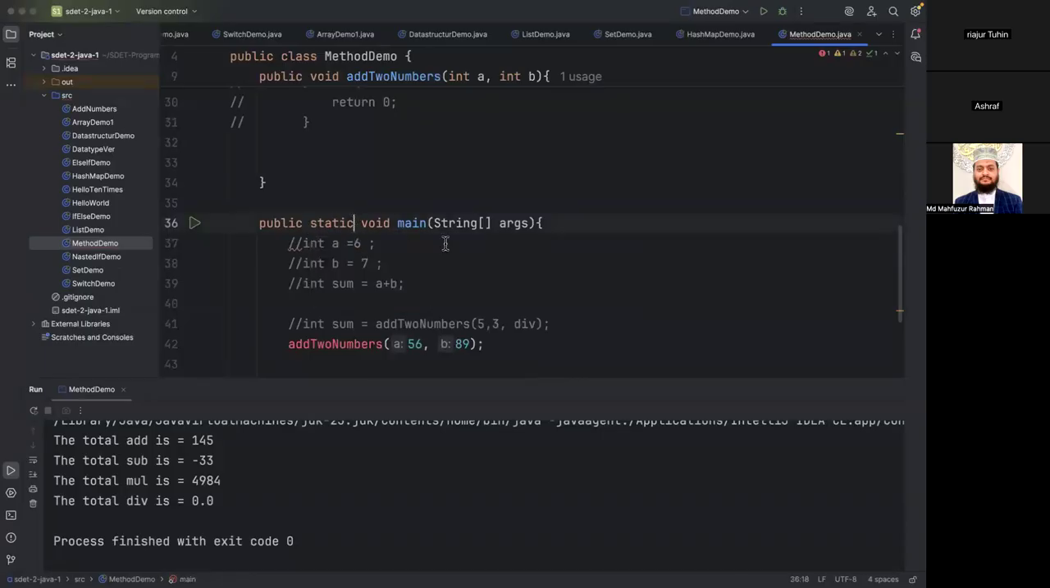But try to make it non-static. If you make the main method non-static, your green button is gone. That means your program will not be executable, right? So the main method should always be static, right? Otherwise that is a big problem.